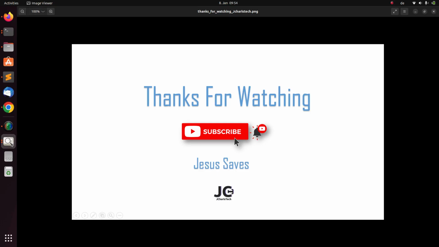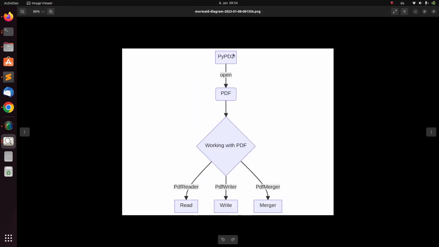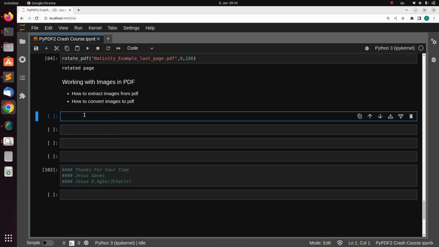To recap, this was what we saw. You have your PyPDF, you first of all have to open your PDF file, then you can work with it. In case you want to extract, we just have to read it and then extract, right? There's no need for writing and merging, only reading. So let's go back again and check it out.